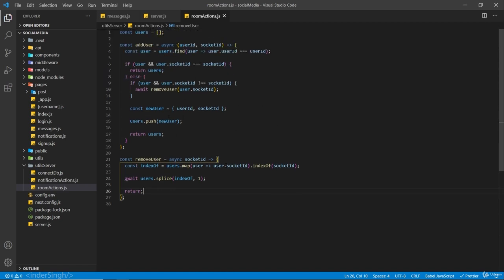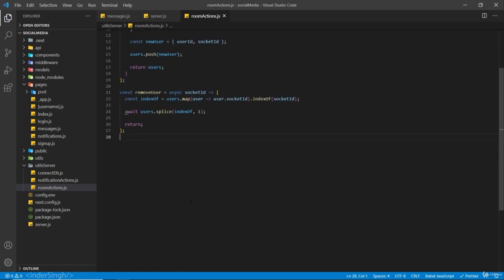So now let's export both of these functions. module.exports = { addUser, removeUser }.